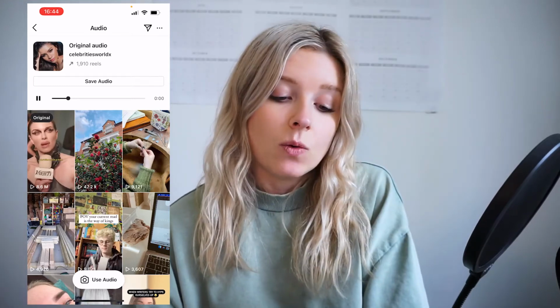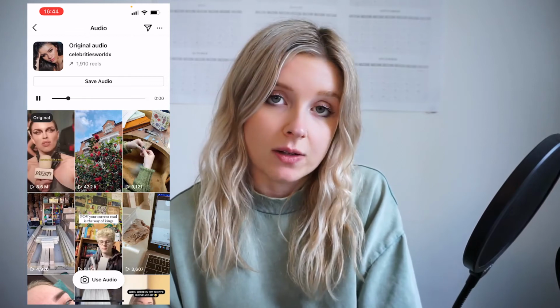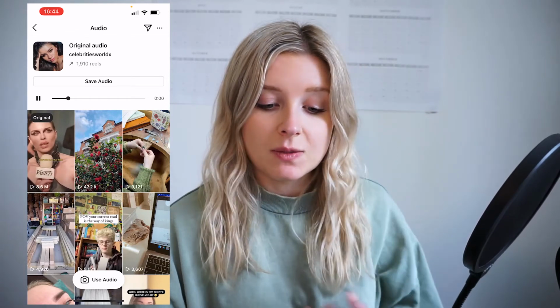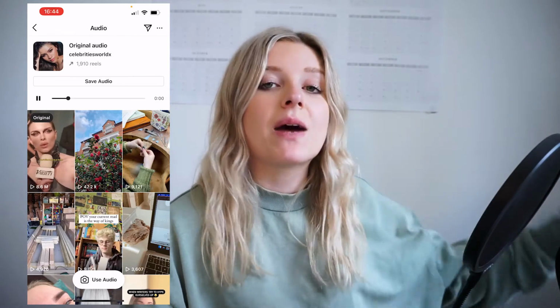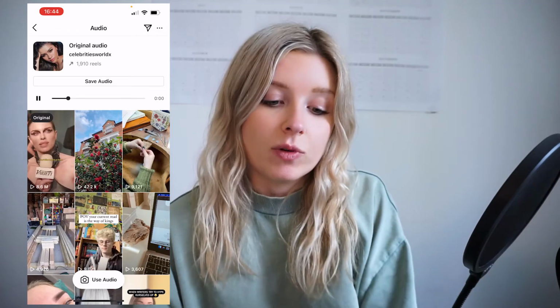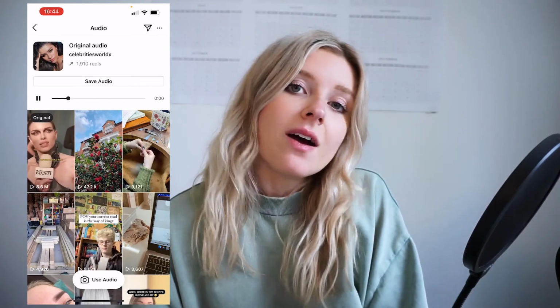And actually any audios with less than kind of 5 or 10,000 Reels made with it are the better option to use, because less people have started using it. It's just about to gain traction and popularity. So it's likely that your reel, if you use this audio, is going to be pushed out to lots more people. So it's kind of a sweet spot.